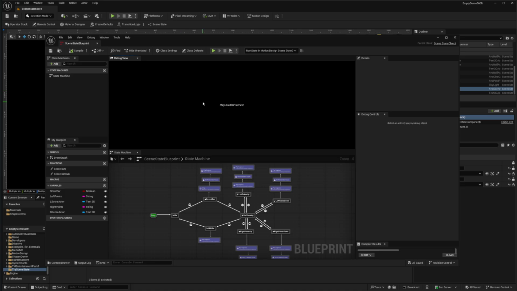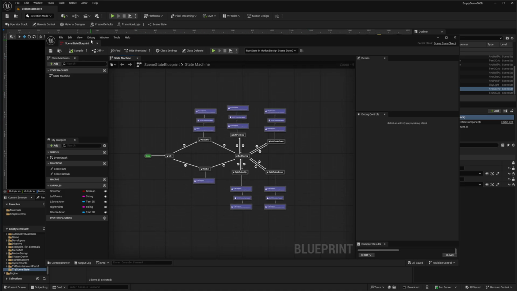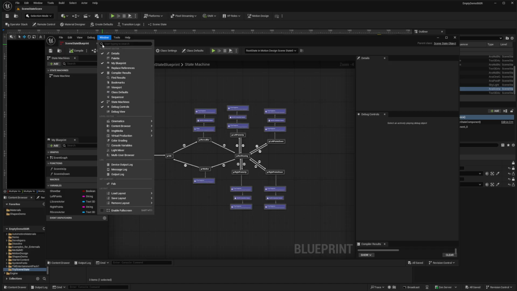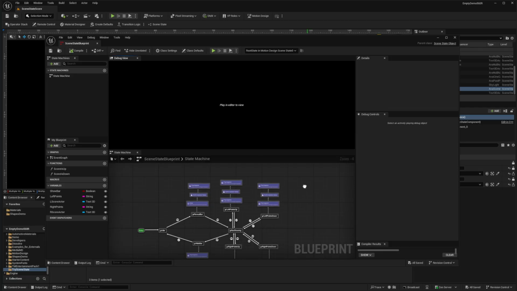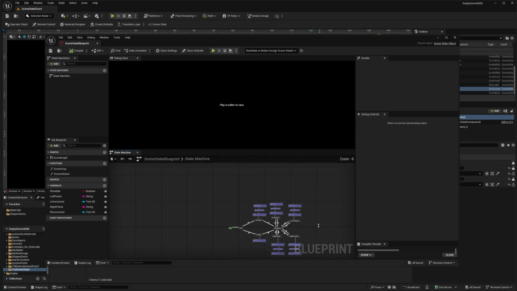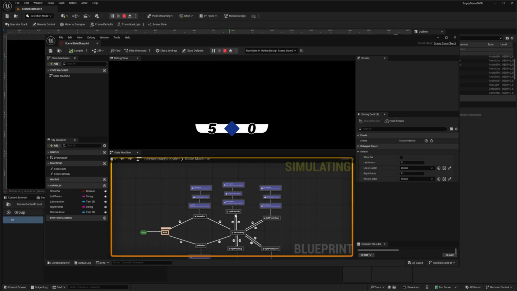Now you might not have the debug view by default. If you open this up and you don't have the debug view, just go to the window menu and search out for, here we are, debug view. And I click that, and now I have the debug view. So with having this selected as well as the debug view open, what we can do is hit the play button, and now we're playing this in editor.